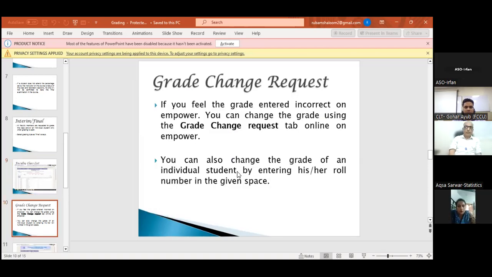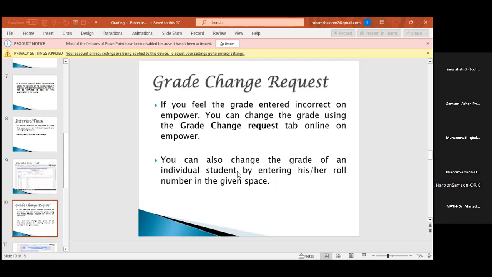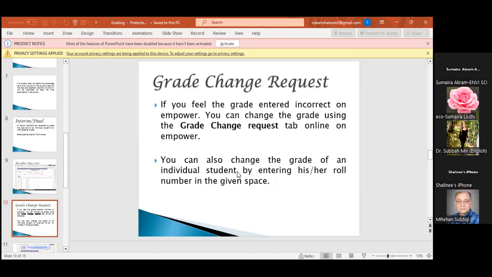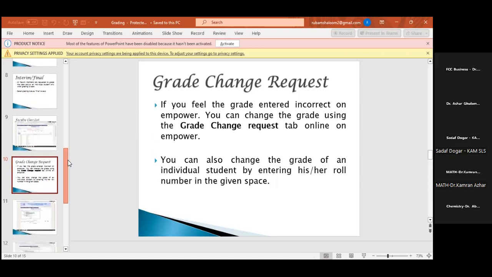Then we have a grade change request. Similarly, if you feel that the grade was entered incorrectly on Empower, you can change it using the grade change tab, which is available on your Empower. Previously, we were using the grade change form, which was active for all of our faculty. Before the start of COVID, we moved into the online mode, which is the grade change request, so there is no hassle afterwards if you feel that the grade was entered incorrectly.